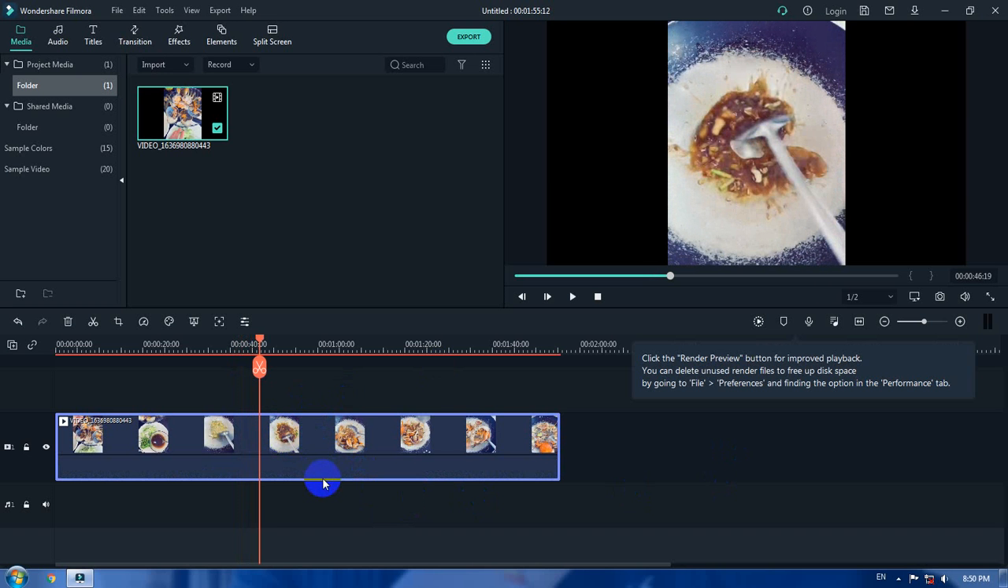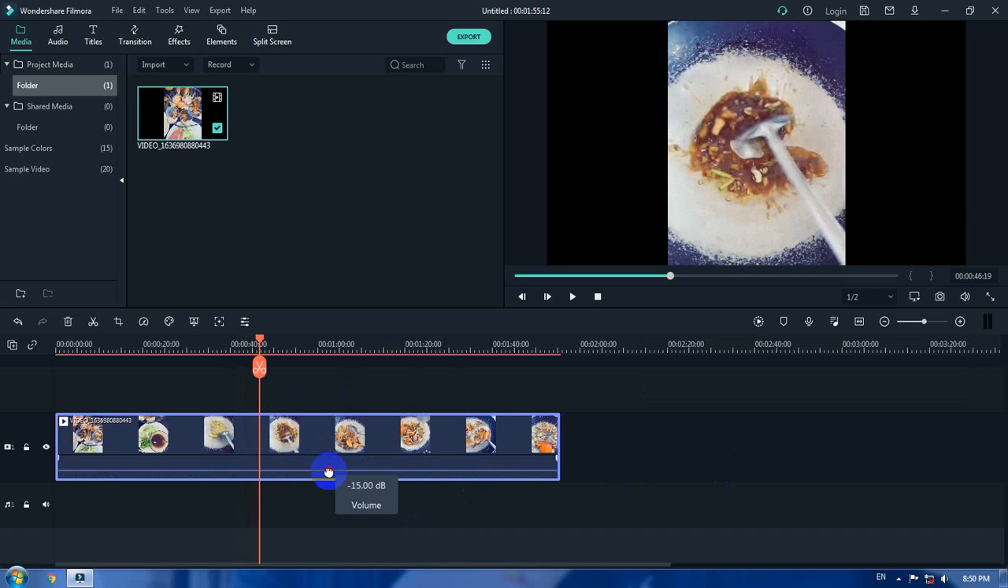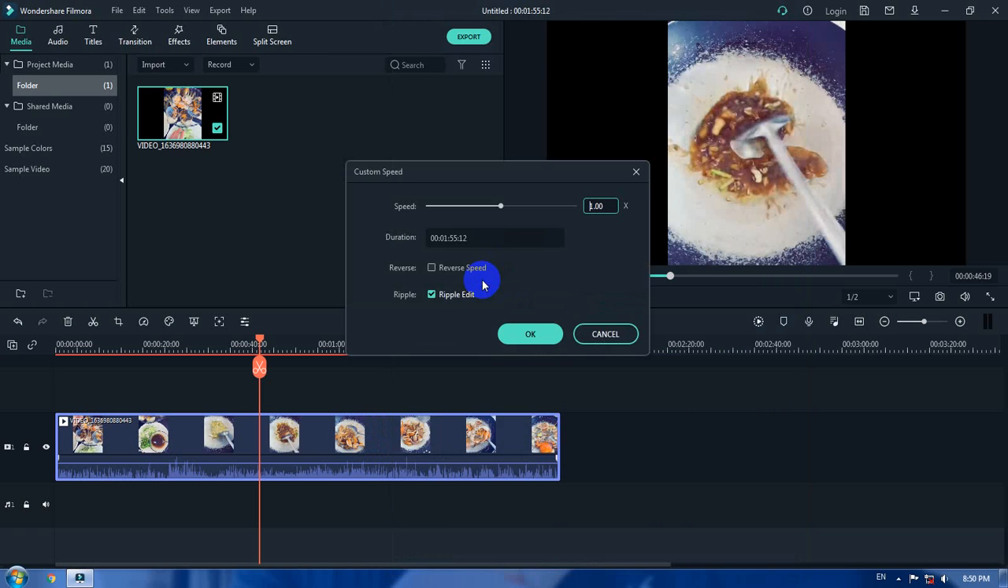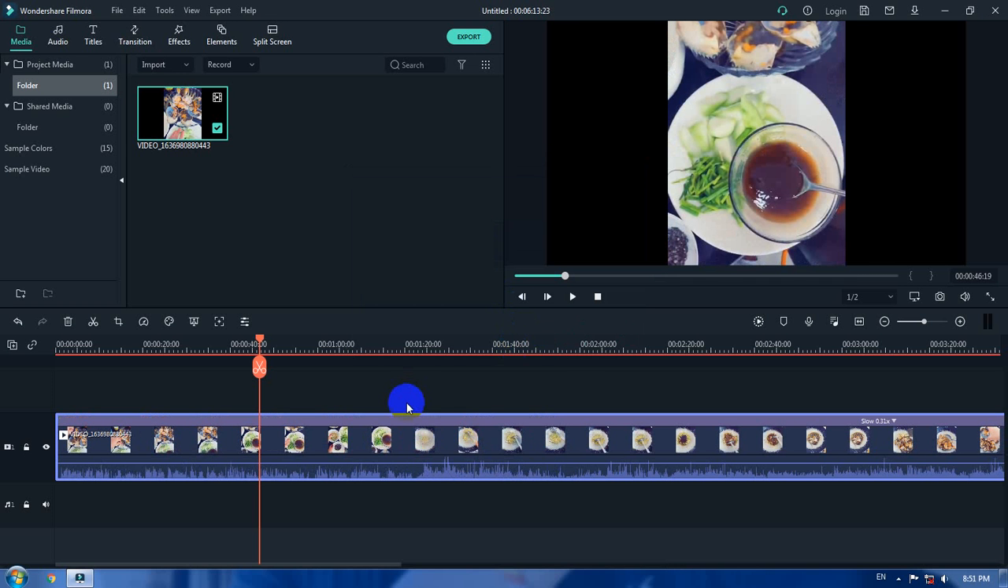So to do that, you need to drag it on like this to keep your original audio, and right click on that, and you will see speed. Here's speed and duration. So now I'm going to drag like this. If you want it slower, you can drag it like this, and then click OK. And now let's check it out.